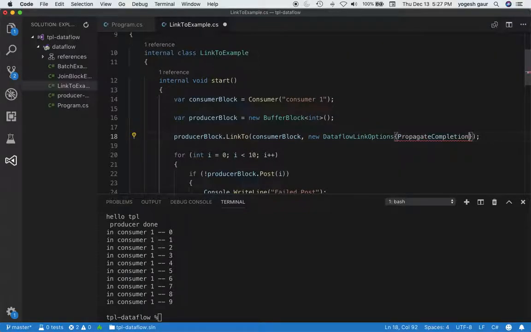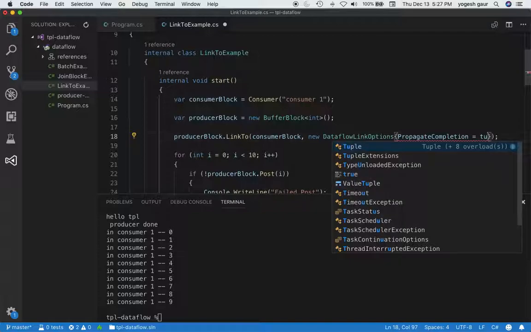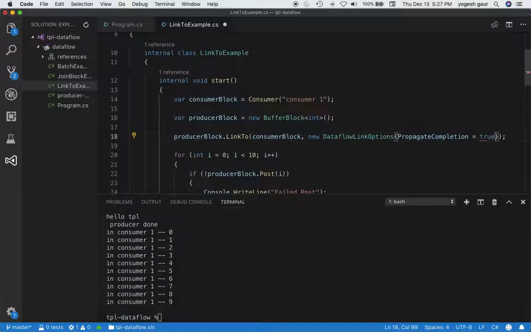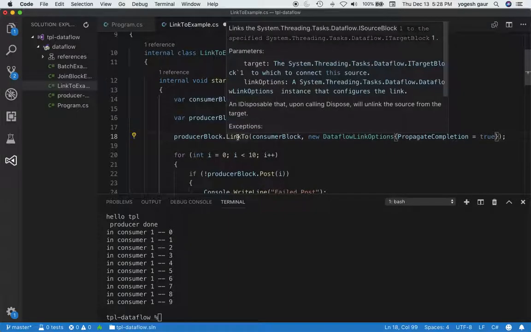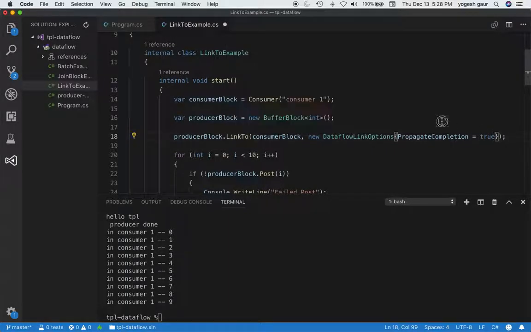It's called PropagateCompletion equal to true. Basically, once the input block is completed, it will propagate that information to the next block in the chain. So that's what this does. That's one of the options you can use on the LinkTo, and I did this.